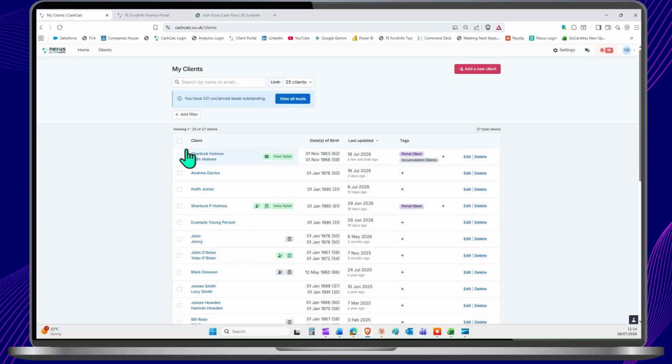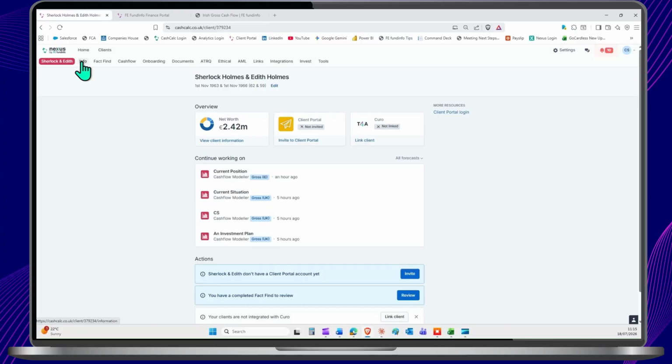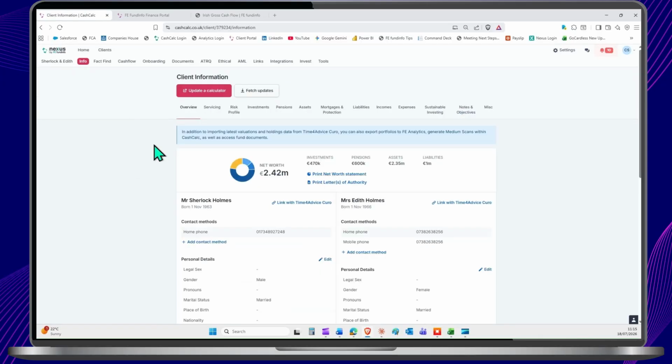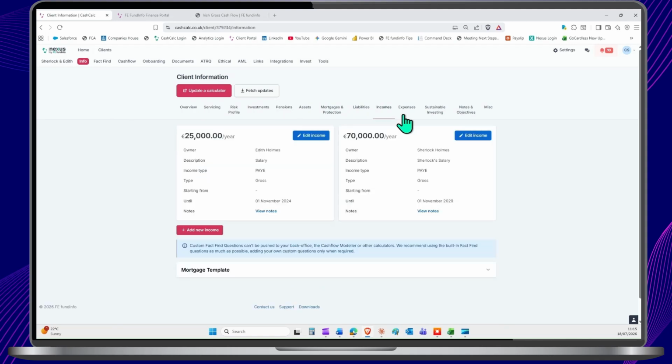There's all of my clients. So let's select Sherlock and Edith. If we click on the info tab at the very top here, this is all of the data that I've managed to source for these clients. There's their investments, there's their pensions, there's their incomes, there's their expenses, etc.